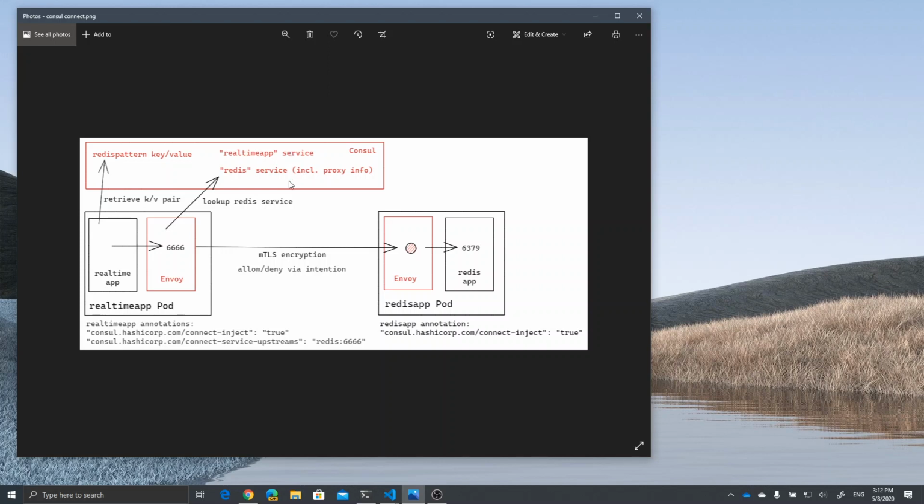Now, of course, we will need to tell the system, in this case my real-time app, look, instead of connecting directly to the Redis application, you will need to connect to the Envoy proxy. And we also need to tell my real-time app what the local port will be that it needs to connect to. So the real-time app will connect to localhost, in this case 6666. And then, of course, the Envoy proxy needs to know how to forward this. That's done again with an annotation.